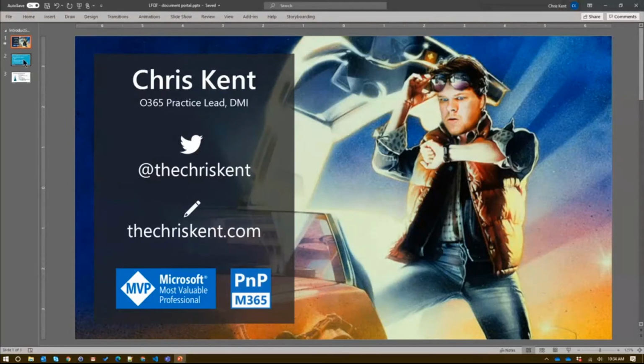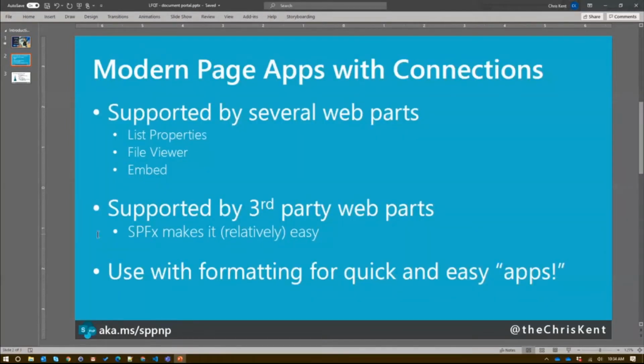Let's go back and review real quick. So the whole idea is there are several web parts that support these connections, including the list properties we looked at, file viewer, embed. There are more coming. But there's also full support when you make your own using SharePoint Framework. We've got several examples of that in our web parts sample library, where you can see how dynamic data is used in there.